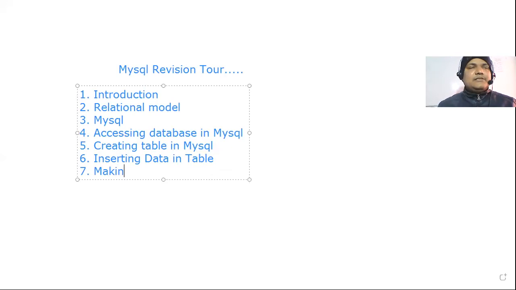After creating a table, the table will be empty. Then we will see how to insert the data in a particular table. After inserting the data, now coming to the next, making simple query. Making simple query through MySQL command.